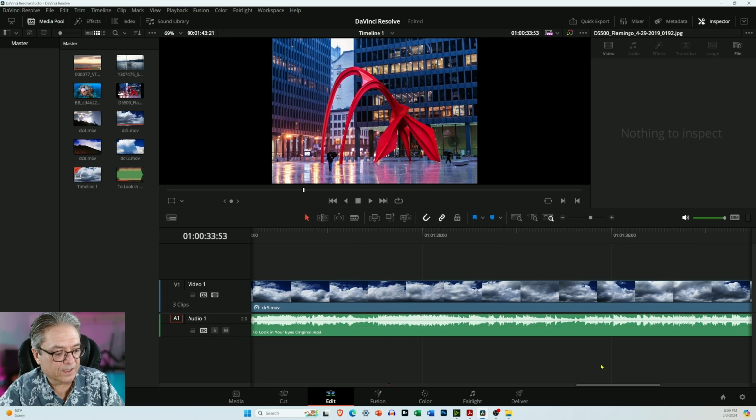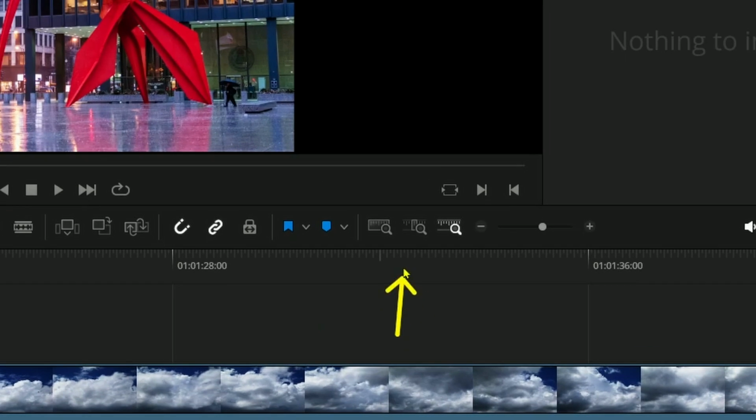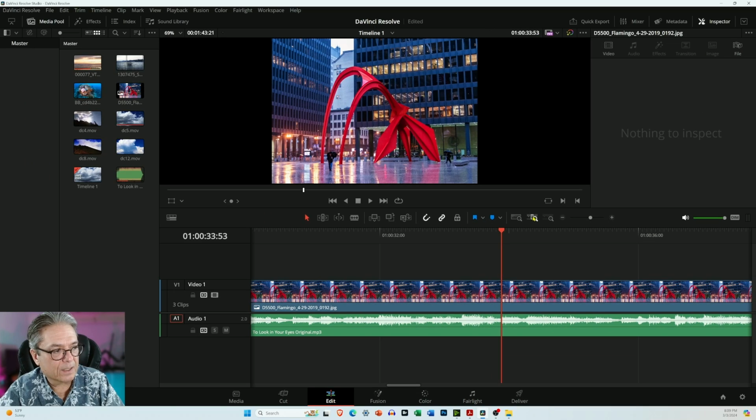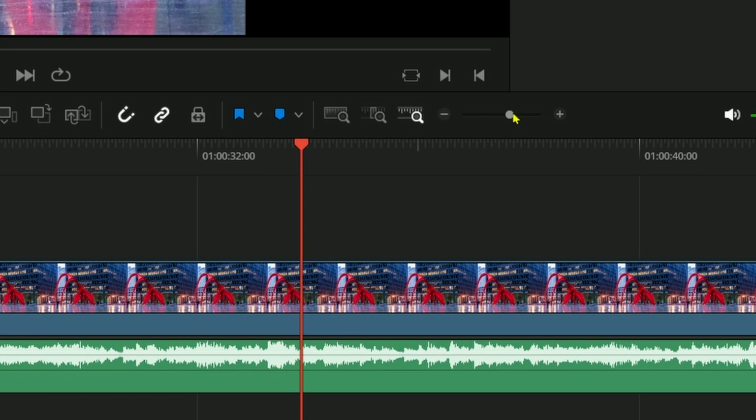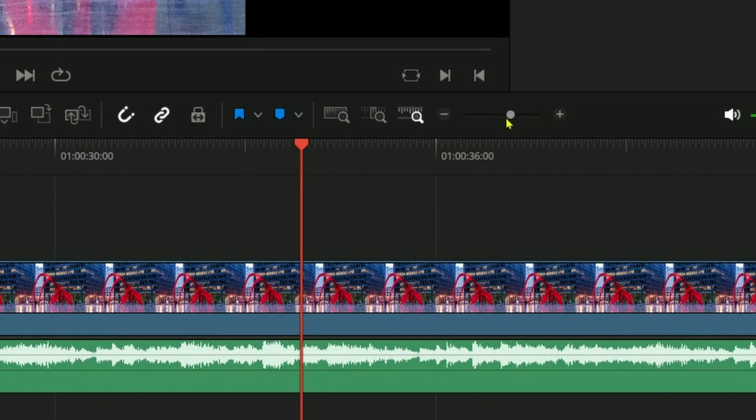A faster way of finding it is to come over here and select this icon, and that's the detailed zoom icon. Just click on that, and the playhead will be placed in the center of the timeline, and it'll be zoomed in. If you want to zoom in and out, there's a couple things you can do. You can select this icon right here, this custom zoom, and you can use this slider. You really don't need to select that.